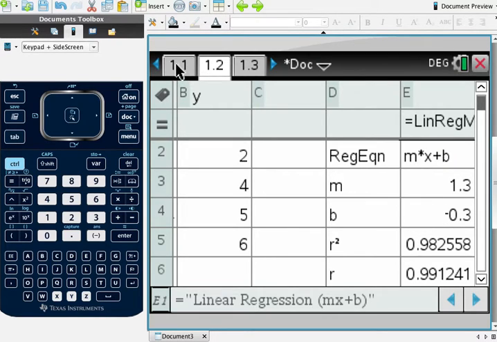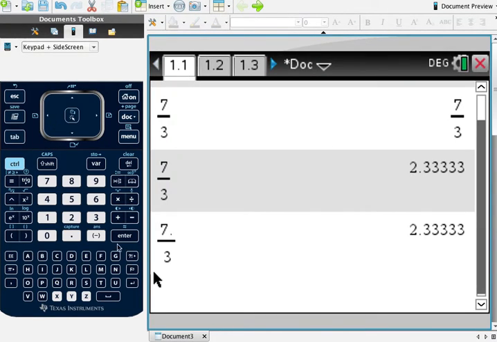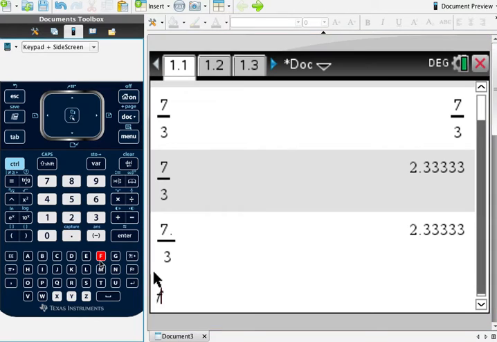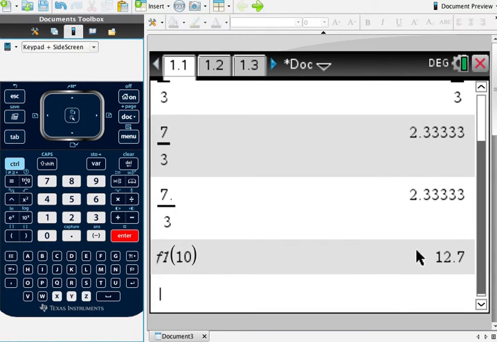If you go back over to 1.1, again, I'm going to click on it, or you can use tab and the arrow to the left, go back to 1.1. I can just write F1, and then I want a left parenthesis, and I can tell it what to plug in for x. In this case, we said we're going to plug in 10 for x. So I put in 10 for x, close the parenthesis, and I hit enter, and it just did all that work for me. It said 12.7.